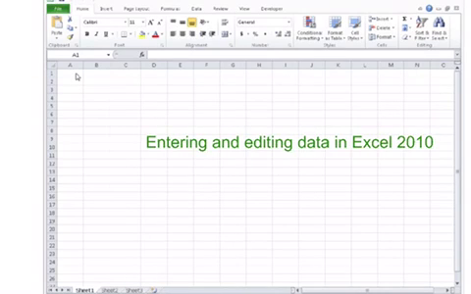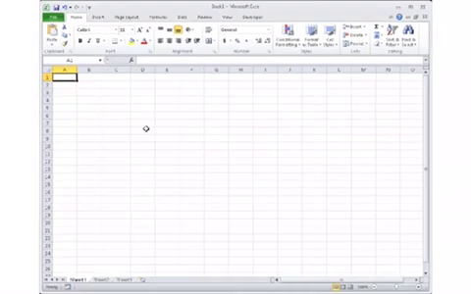This video will show you how to enter and edit data in Excel 2010. The first thing we need to do is select the cell. I come up here and I select cell A1. I can tell that it's selected because of the dark black border around the cell, and also the column name A and the row name 1 are highlighted yellow. So that's my active cell.